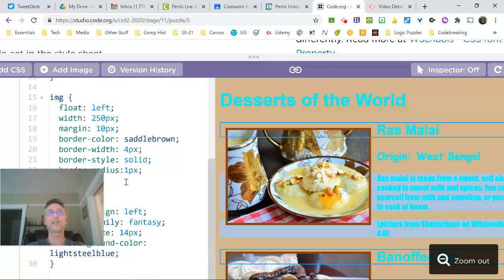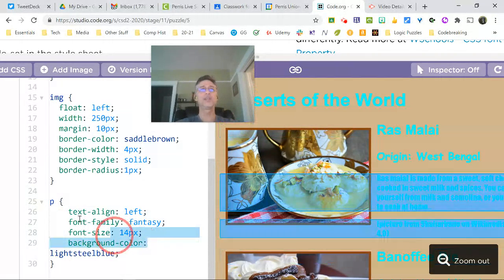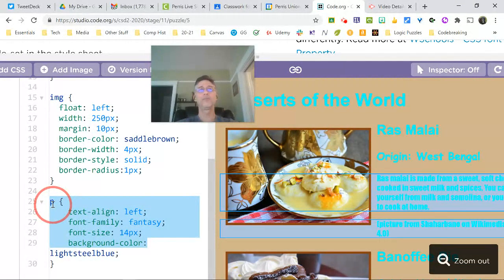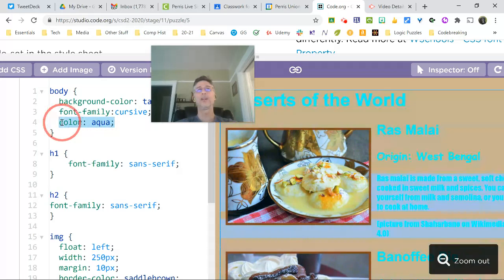Let's check the paragraph tag down here. Do you see a color down here for the paragraph text? No. So that's why when I set the color aqua for the body, it's going to apply to every single thing. Okay, you guys getting the idea? I think you got it.